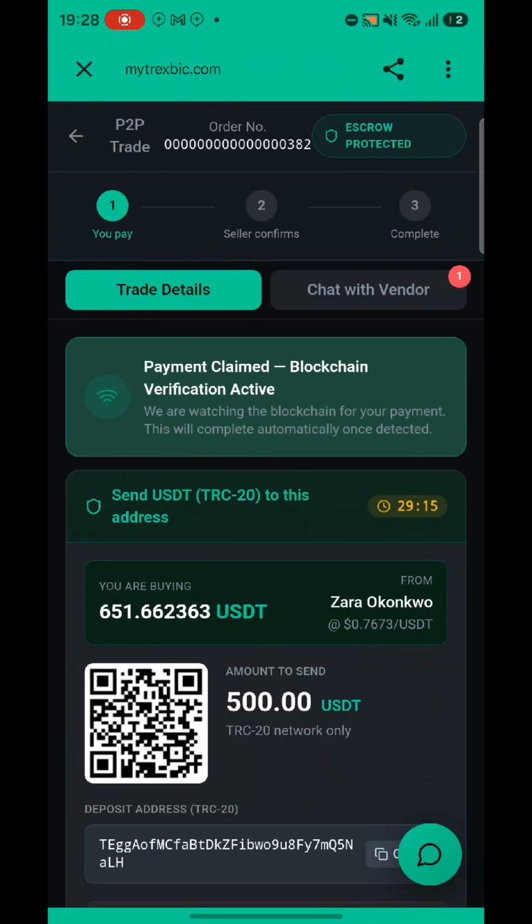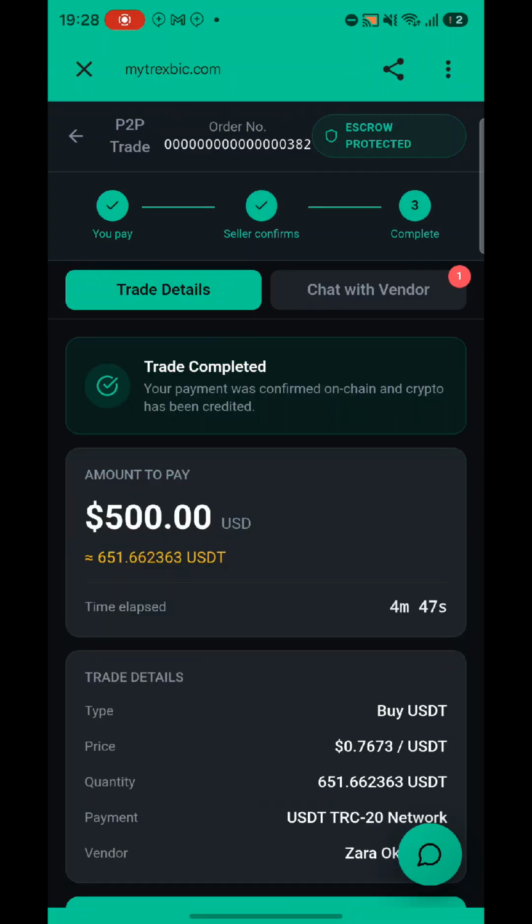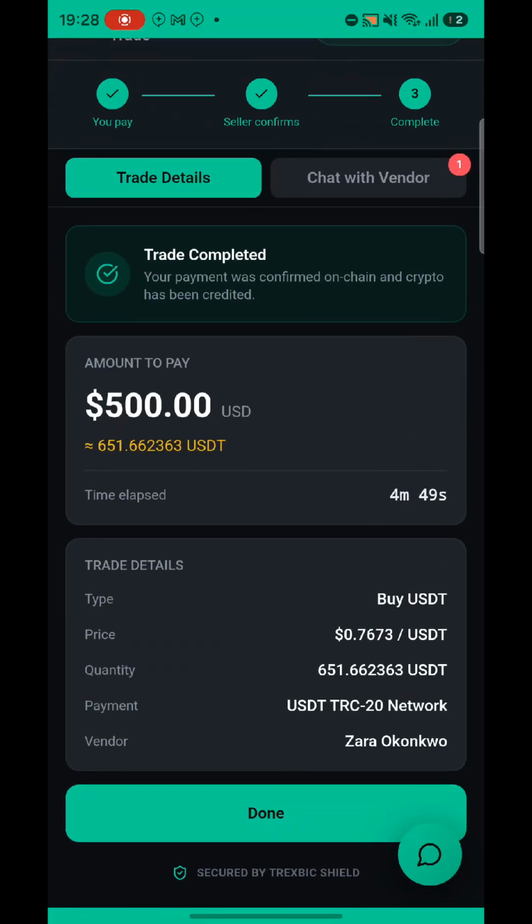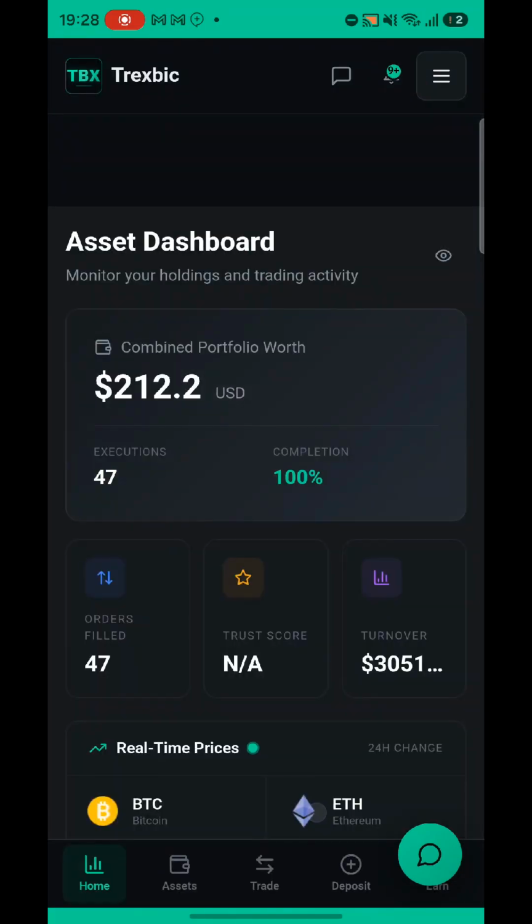Still waiting guys, and you can see my power is 2%. I'll go get my charger. I'll grab my charger right now so that we can continue with this trade until it's finished. And you can see the trade has been completed. So now I'll click on done, and you can see my balance now has jumped to 851.